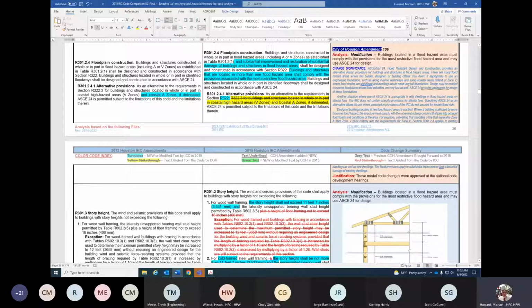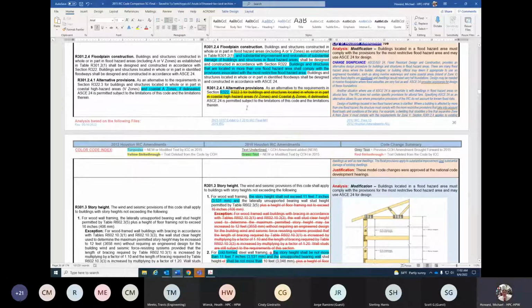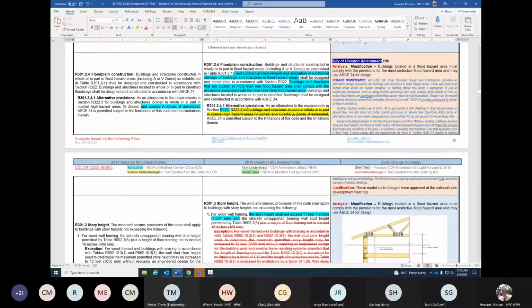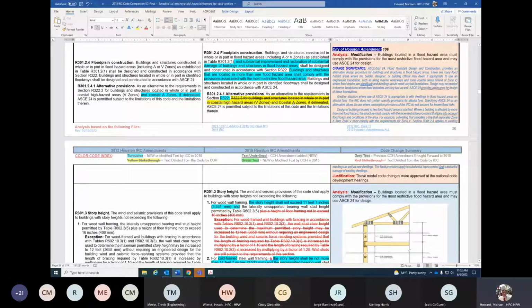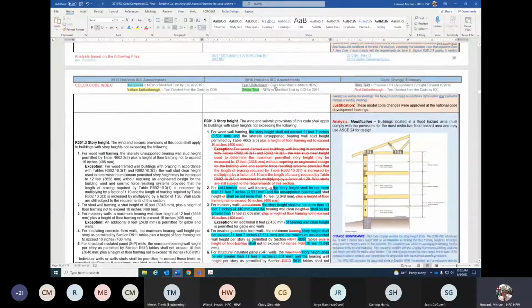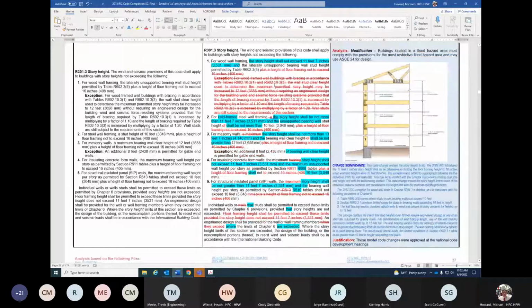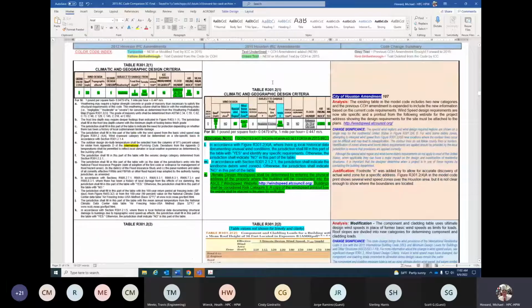Floodplain construction. Section R301.2.4, buildings located in flood hazard areas must comply with the provisions for the most restricted flood hazard area and may use ASCE 24 for design. So those requirements are part of the base code and are not struck like they may have been in previous code sections, but in this particular section, it didn't delete it.